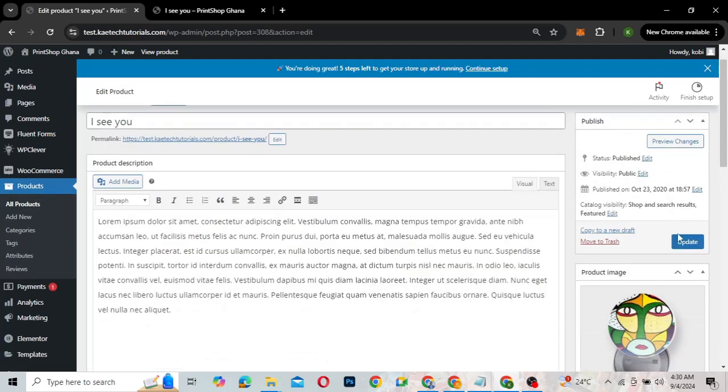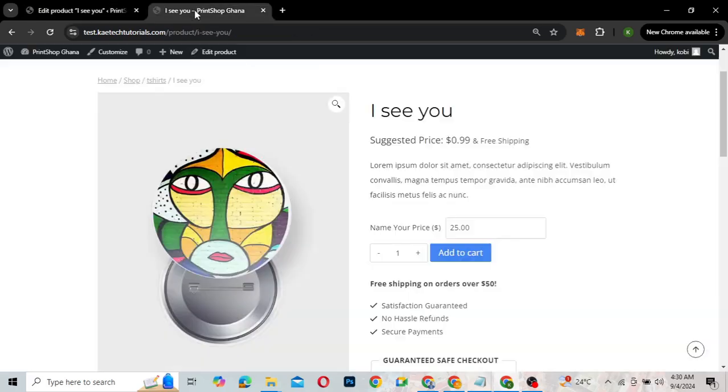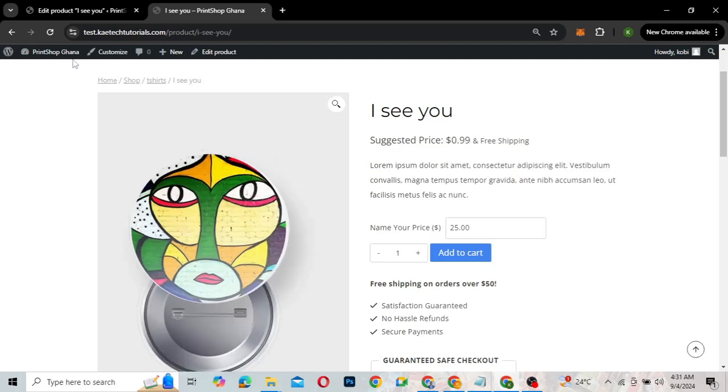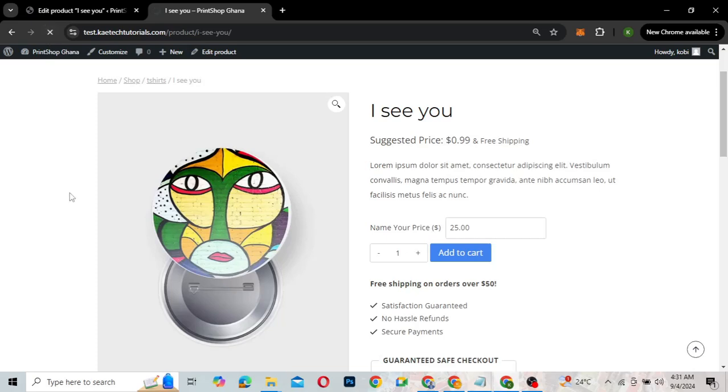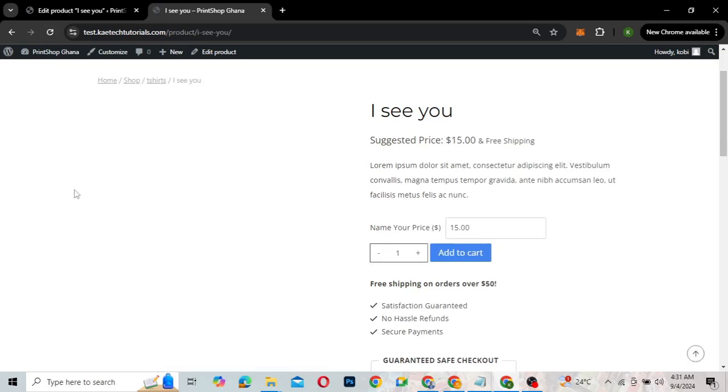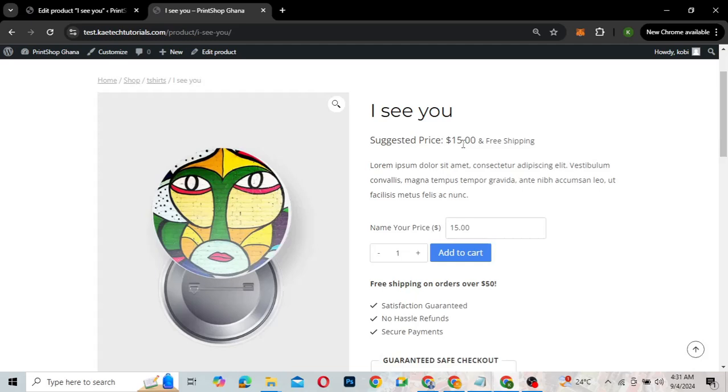So if you are done with it, all you need to do is just click on update over here, and then let's go to the front end to see how it works. So this is it. At the moment, what we have over here was the suggested price, which is 0.99, and then it says free shipping. But if we refresh it over here, you see the suggested price has changed to $15, and then name your price starts from $15. Okay, so now we can go ahead.